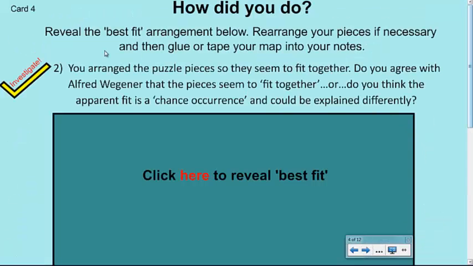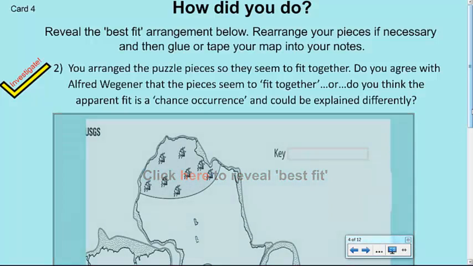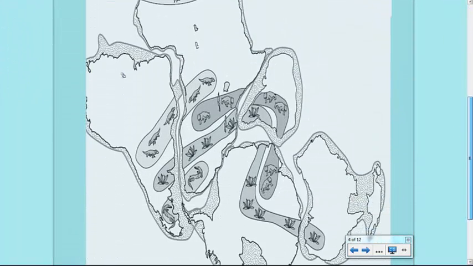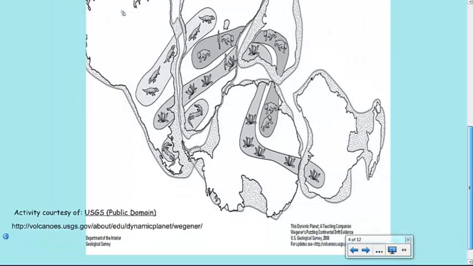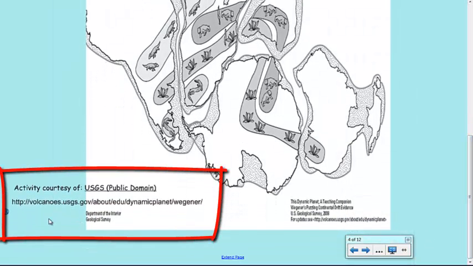So, how did they do? They have to reveal their best fit, rearranged parts, and then the question is, do you agree with Alfred Wegener that the pieces seem to fit together, or do you think the apparent fit is a chance occurrence? And students will click on there to check how their arrangement worked versus what Alfred Wegener would have had.